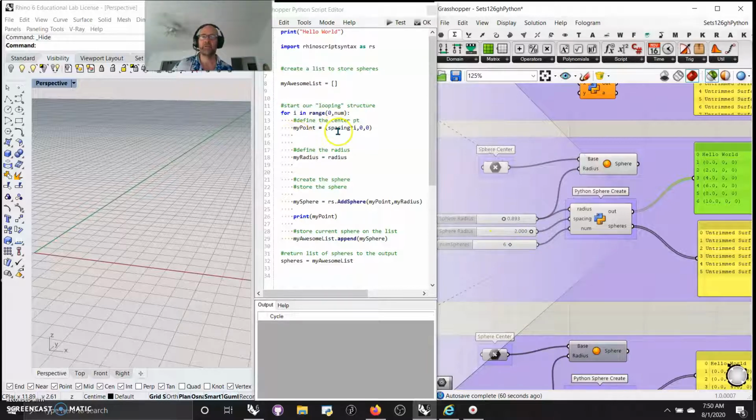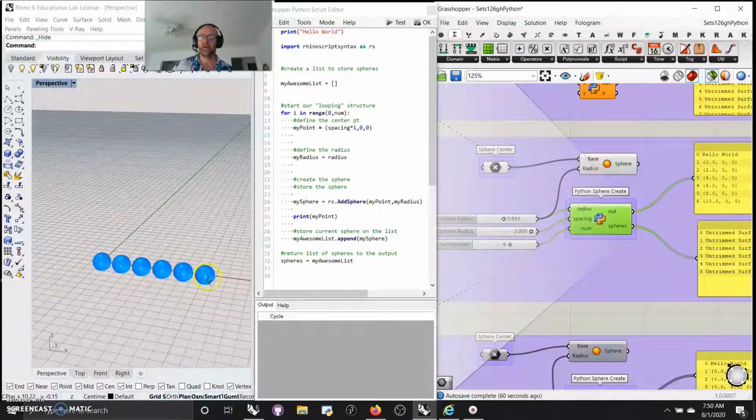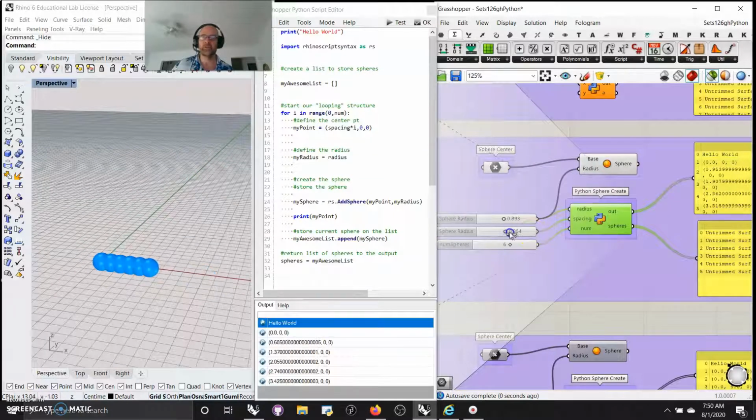And then my point is set to spacing times I on the x over to the y. And so this makes sense to make it more parametric. It's exactly what you're doing in Grasshopper nodes, but you're starting to write a whole script in a Python node for Grasshopper. My radius is radius, and there it is. And then my sphere is exactly the same script we had before. Rhino script add sphere, my point, radius, and 2 parameters it requires. And then printing is my debugging tool, and my awesome list.